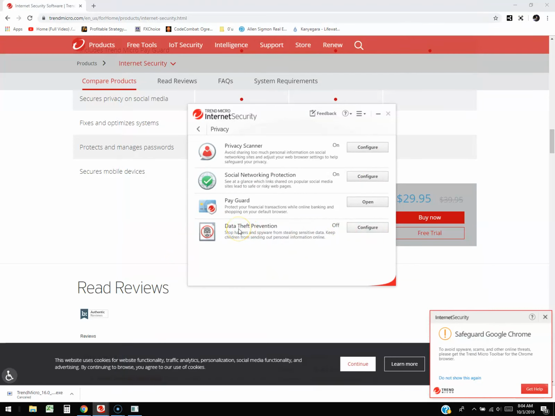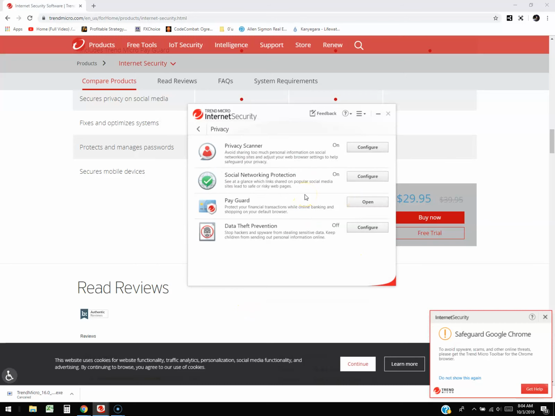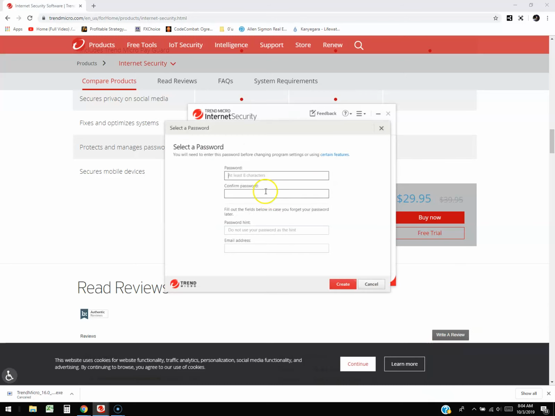Alright, now there's data theft prevention. Stop hackers and spyware from stealing sensitive information. Keep children from sending out personal information online. And let's go ahead and configure that. There's an introduction. You can read that if you'd like. Alright, so you got to create a password. We're just going to create any password here.